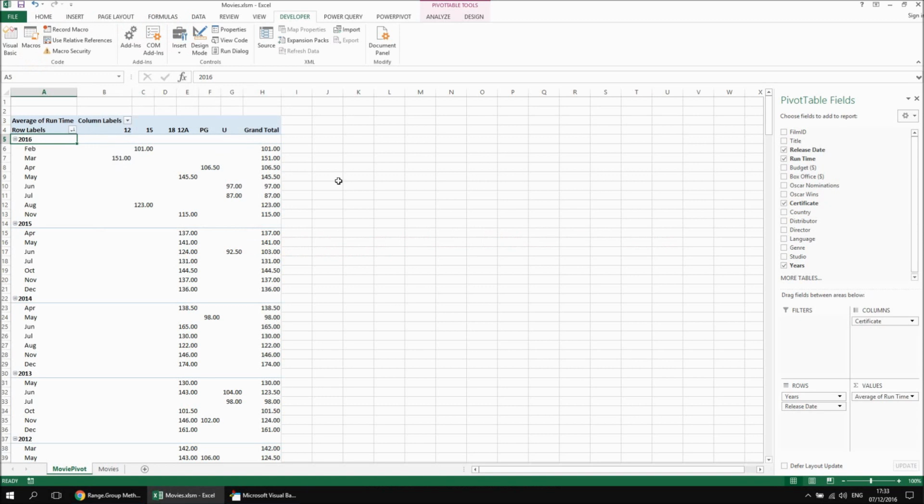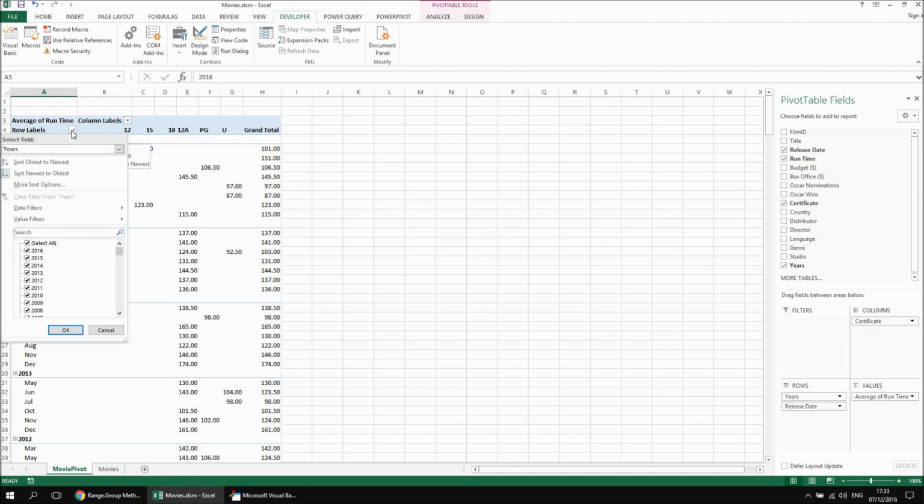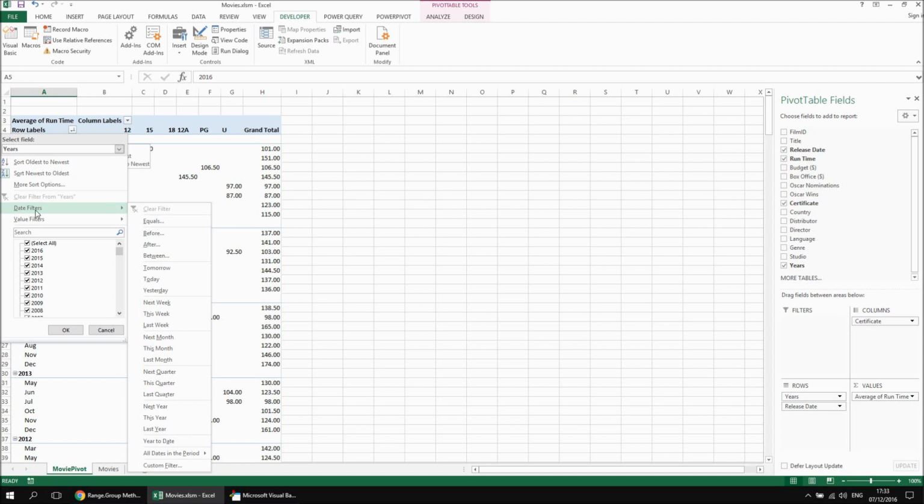Another very useful thing you can do with dates is filter them. So looking at the drop-down list just at the top of the row labels column, if I click on the drop-down arrow there, of course I've got the standard type of filters where I can just select individual items. But it's also possible to use custom date filters.